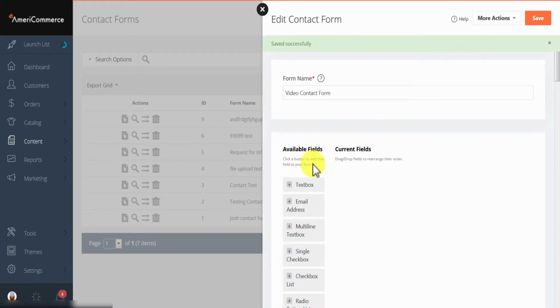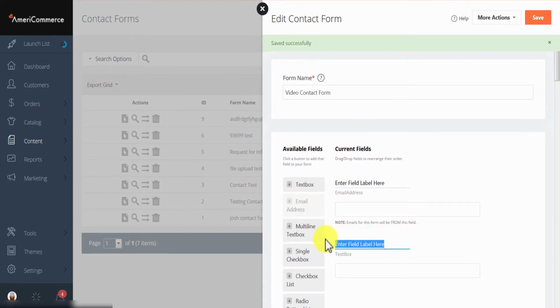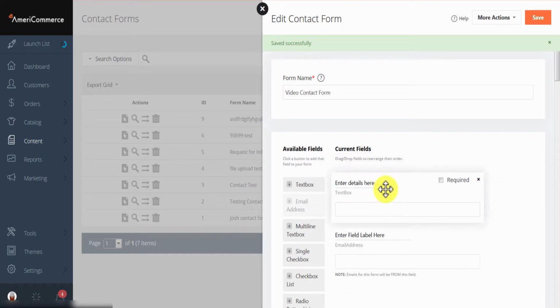And we'll have fields available to us. So if I want my customer to have to enter in their email address, I'm going to click on the little plus right here next to email address. And you can give it a label like enter email here. Now let's say I also want a text box that our customers have to type in. Select the plus, enter details here. And if you'd like, you can also left click and drag the fields to reposition them. Now let's go to the top right hand corner again, select save.